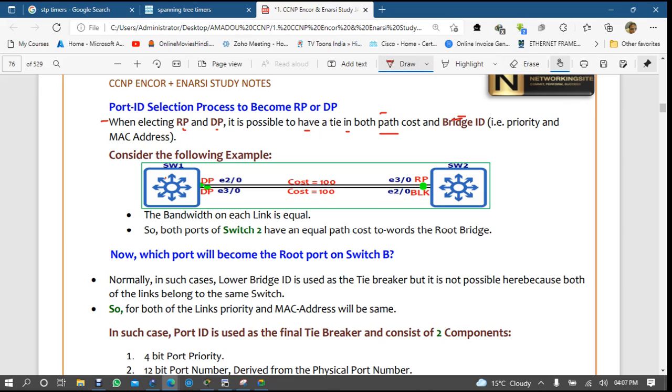Suppose this is a root switch, right? So for the root switch, all the ports are designated, no problem for that, right? This is E2/0, this is E3/0, no problem. Now this switch wanted to become the root switch, so they will compare themselves, and this switch is root and this is the non-root switch, right? This is done. Now they have to work on the link.